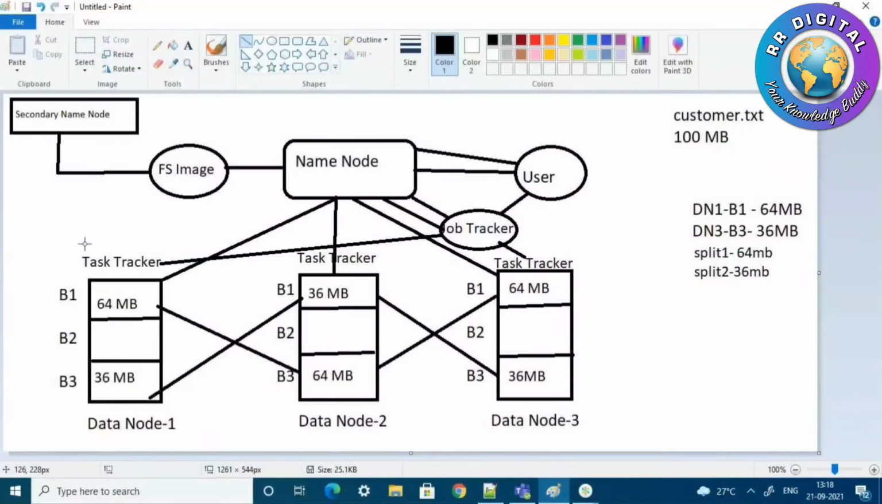Please note down this point: it is only a metadata backup. That means if your name node goes down, the secondary name node will not work like the name node. That capability the secondary name node doesn't have. Only metadata will be available as backup in the secondary name node, but it will not act like the name node. So if the name node goes down, we have to wait till it is up. Then what is the use of the secondary name node? Why is it required here?